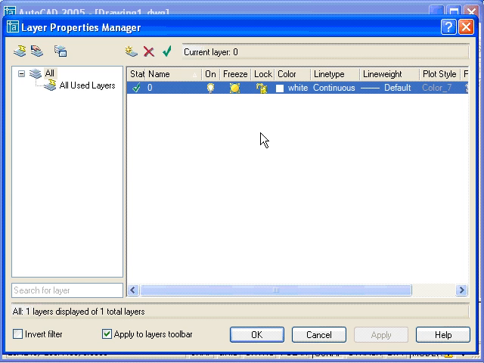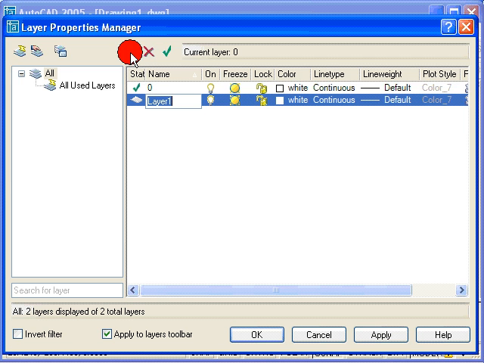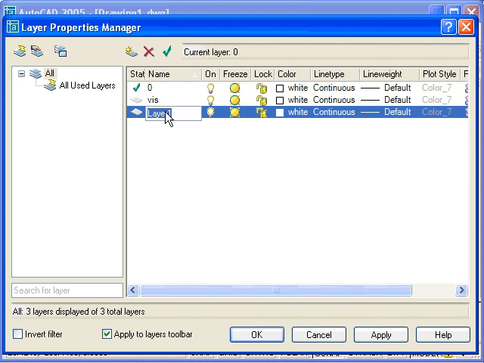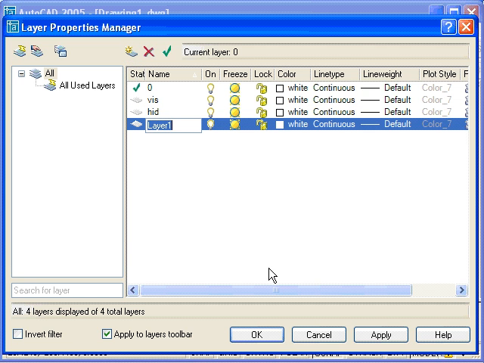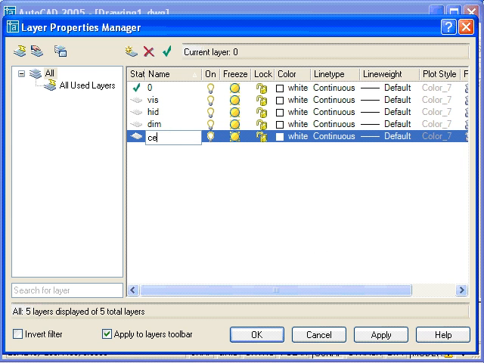I will now set up a group of layers. To do that, I'll first select the New Layer button. Now I'm prompted to give a name. So I'll type Viz. This layer will be used for visible line types. Then I'll create another layer and call it Hid. I'll use this layer to put hidden line types on. I'll click again and create a layer called Dim for dimensions or text. And finally, I'll create a layer called Cen for center lines.